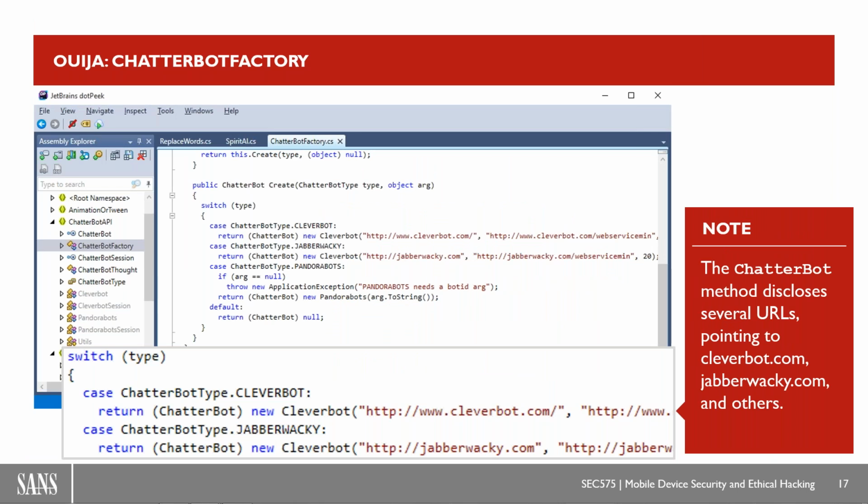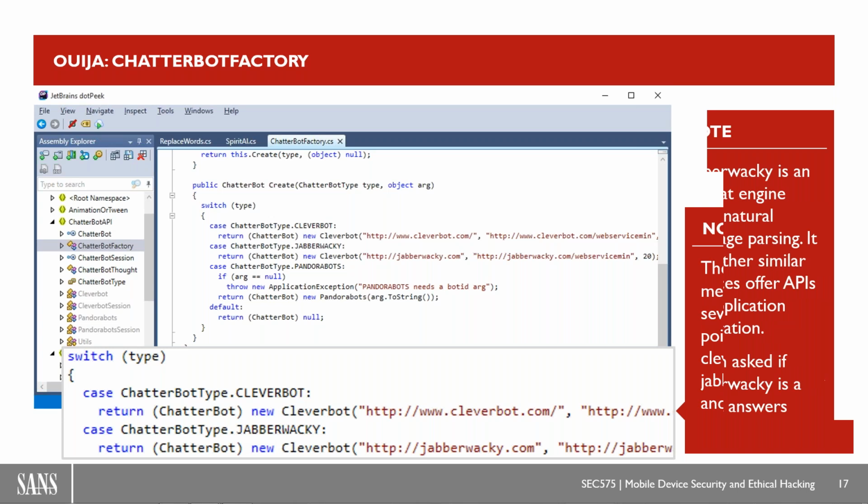So when I started poking through the application, I'm just clicking around, I'm looking at ChatterBot API over here on the left, and I see ChatterBot Factory, and I see a method called create, and if the type passed is Cleverbot, then it instantiates a new Cleverbot object with this URL right here, or if it's type Jabberwocky, this URL, or if it's Pandorabots, it does this thing here. So that's interesting to me. Now, I didn't know this before, but it has a bunch of embedded URLs inside this Ouija board application. Cleverbot.com, Jabberwacky.com. I didn't know what those were, so I just browsed them.